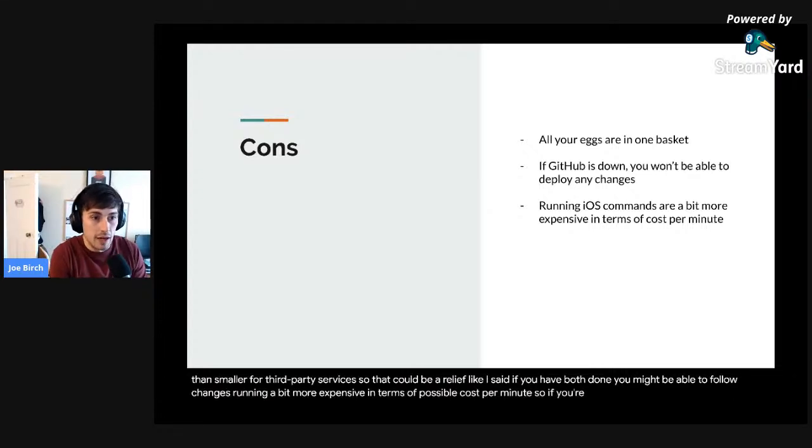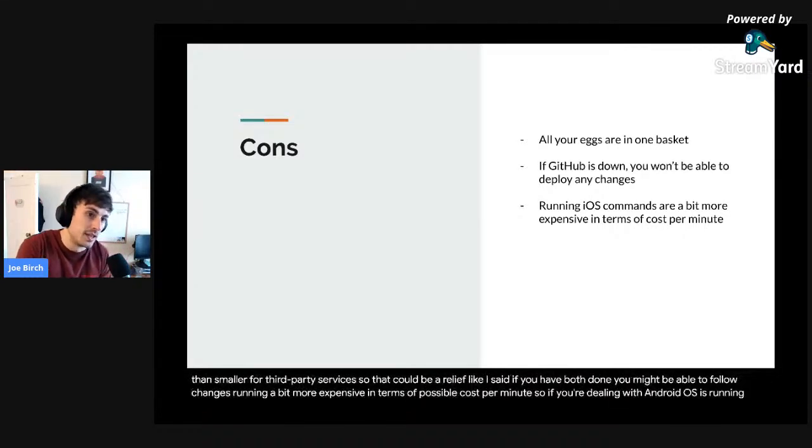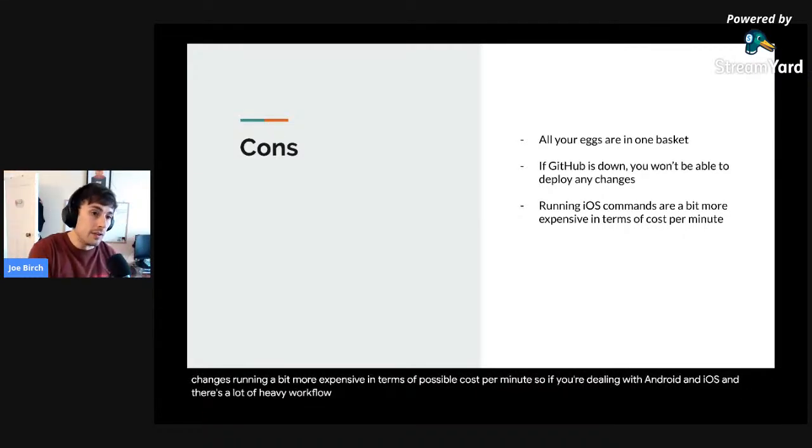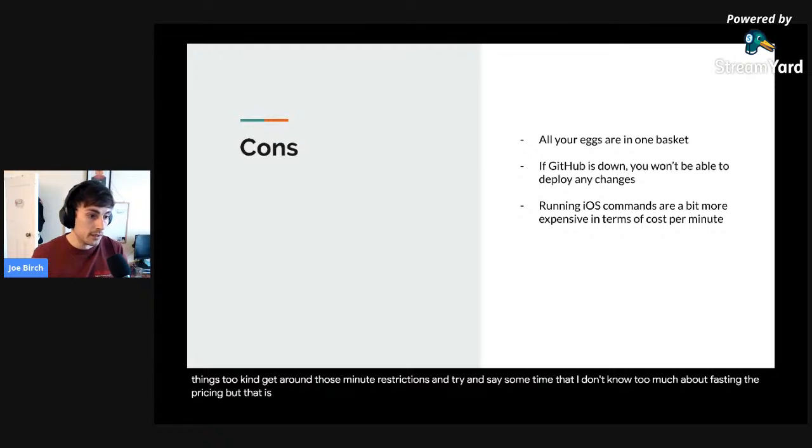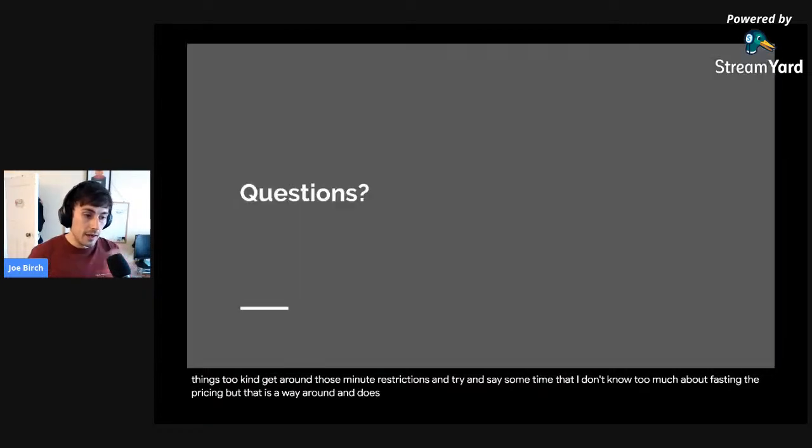So if you're dealing with Android and iOS, if you're running UI tests and unit tests and doing a lot of heavy workflows, then you could rack the minutes up quite easily. It could be worth looking into things like Fastlane and other things to get around those minute restrictions and try and save some time there. I don't know too much about Fastlane and the pricing, but that is a way around. And that's kind of it.